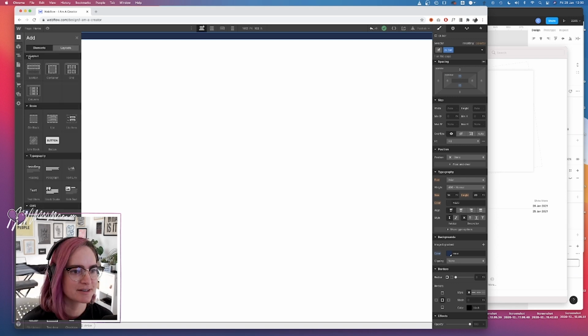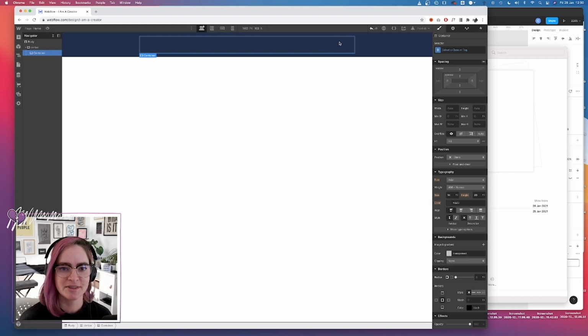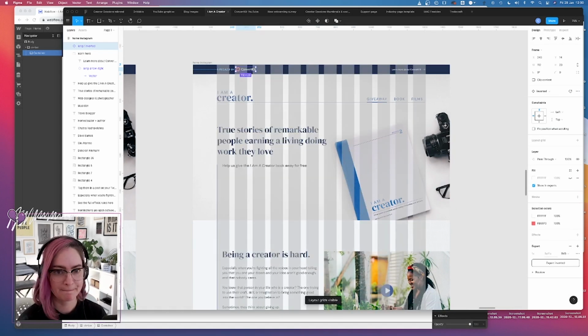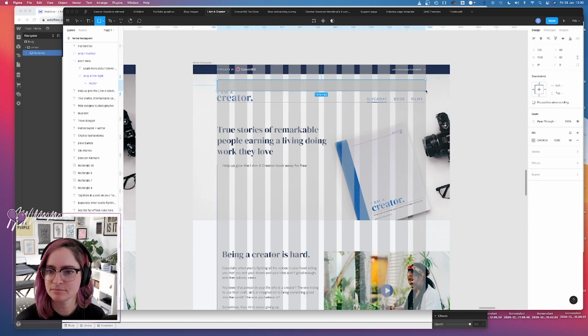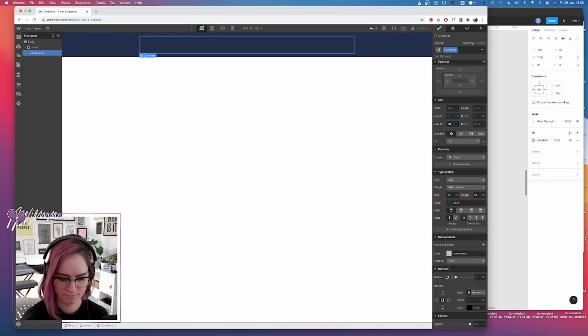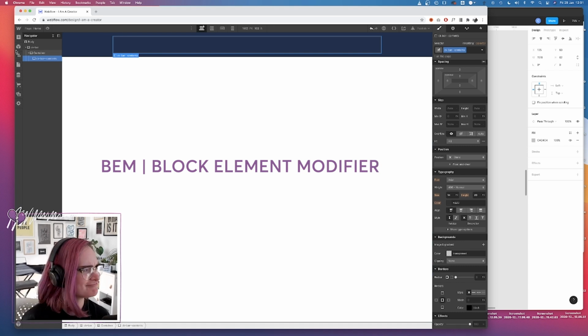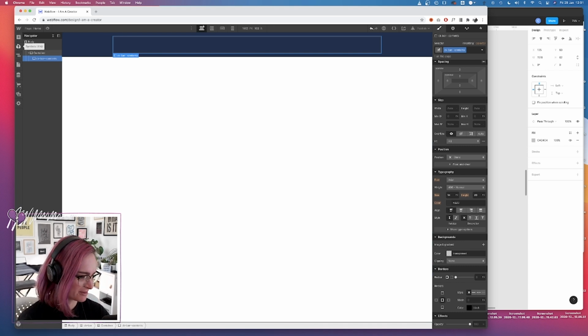Okay, next I need to add a container. I'm slowly remembering how Webflow works. That's right, and I usually make this wider, don't I? How wide is my container here? Mine's 1170, yeah, that makes sense, okay. I think this is called BEM, this sort of style of naming classes. I tend to do it in Webflow even though it's not 100% necessary.